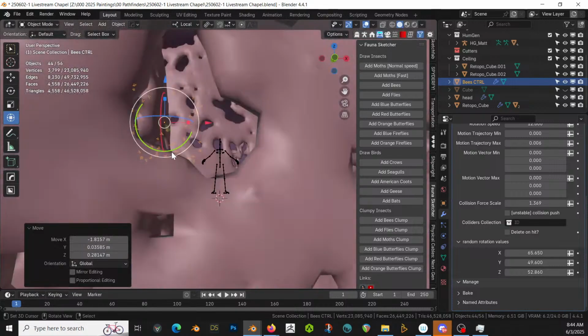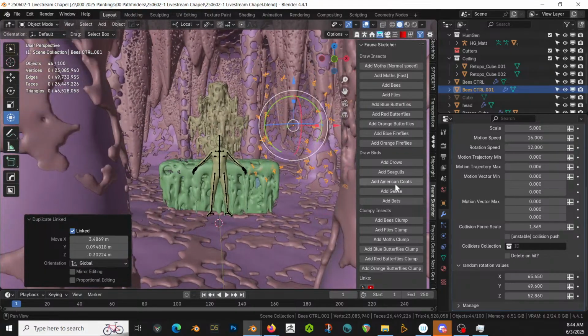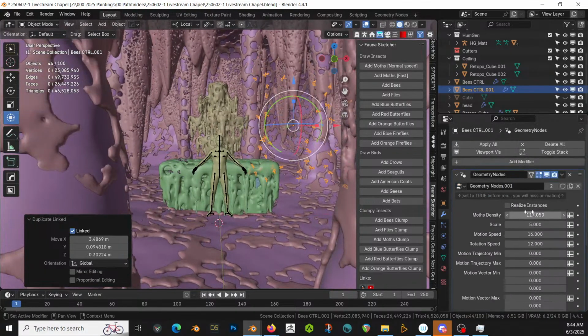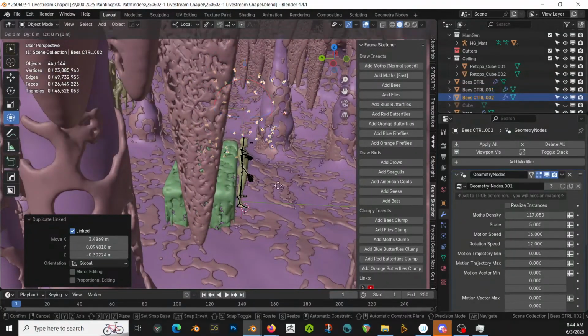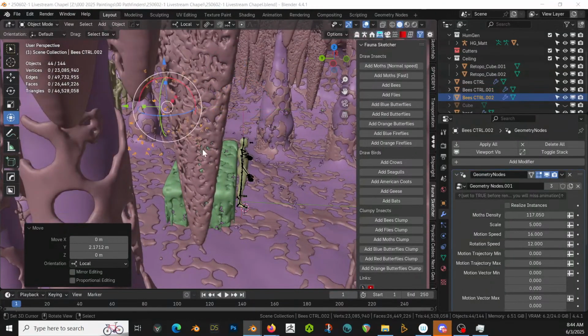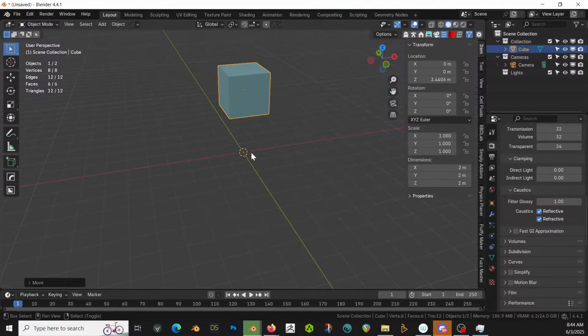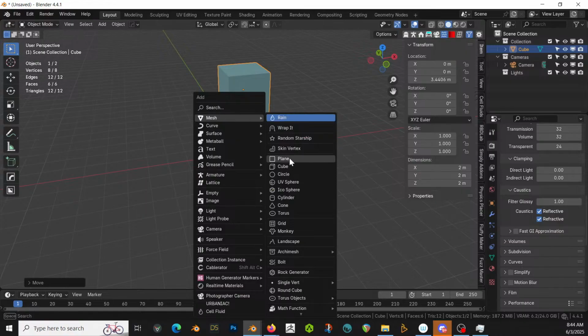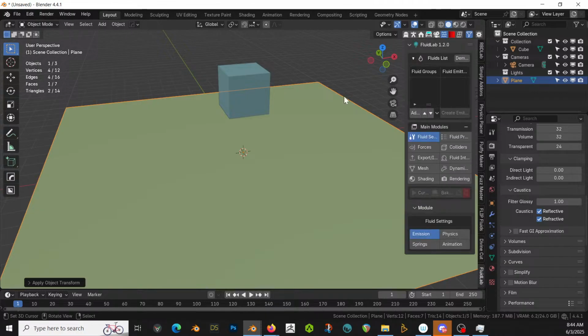G, Alt D. There we go. Okay. So here we are. We're going to take this up, mesh, make a plane, scale, rotation scale. We're going to come over here to Fluid Lab, take this thing.